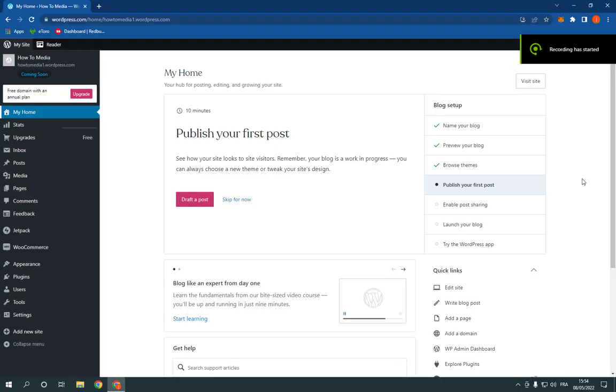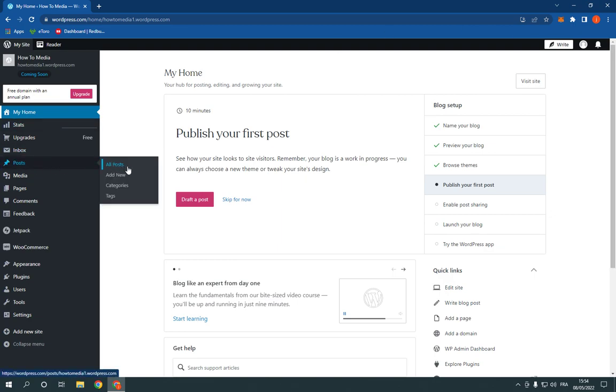How to delete and remove a post from your website on WordPress. Hello guys, all you have to do is simple and easy. Just go to your WordPress dashboard, as you can see right here. Now go to this Posts option and click on All Posts.